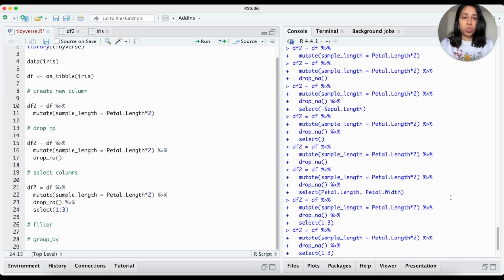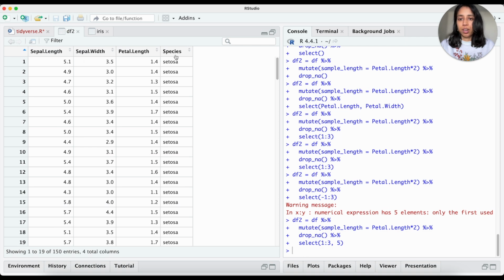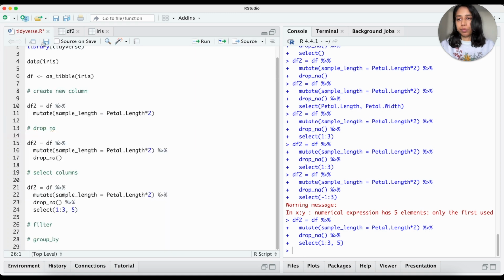If I want to keep columns 1 through 3 and then column 5, all I have to do is specify 1:3 and then add a 5, separated by a comma. Click run, and you can see that it only kept columns 1, 2, 3, and then column 5. And keep in mind that R and Python use column indexes differently. In R, the first column is always column 1. So just be wary of that. Okay, so I think I'm pretty happy with the column selection that I have so far.